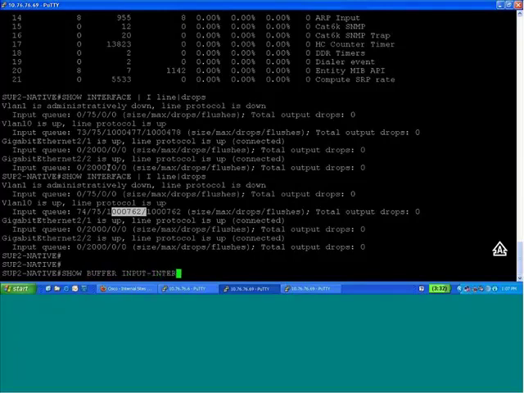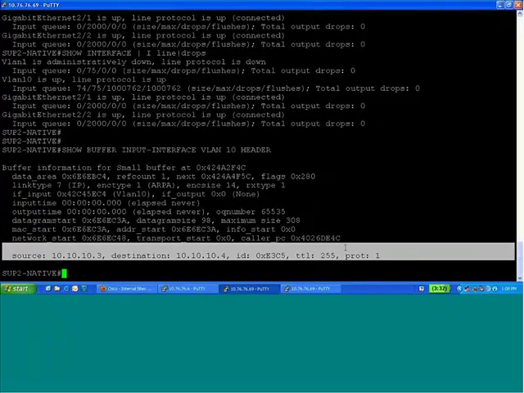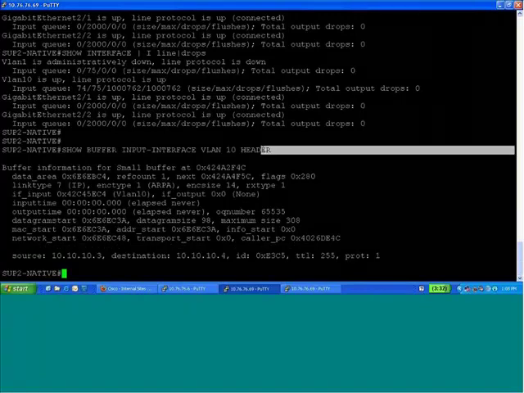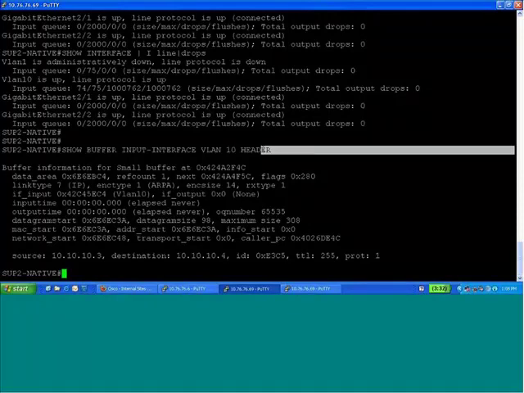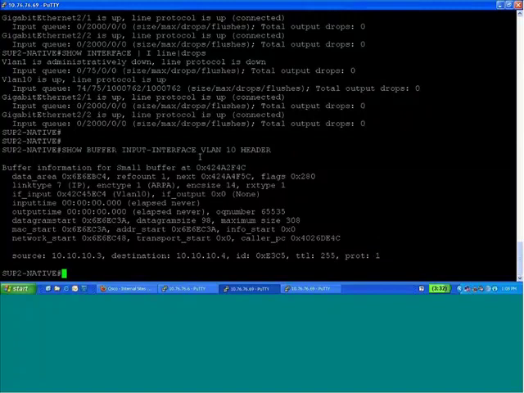but it sometimes might happen that you do not get any output when you execute this command. So that happens when there is no packet which are waiting in that queue at that moment of time when you executed the command. So if you type the command once or twice or thrice, you should be able to get some output from this command, show buffer, input interface, VLAN 10, and then header. So what are the different fields in this output? I see the source and destination IP. I see what is the TTL value of the packet. I also see what's the protocol number of this packet.